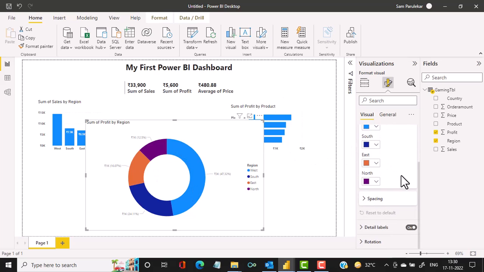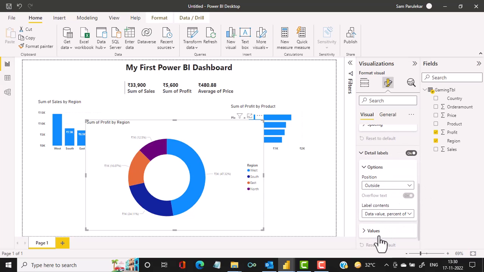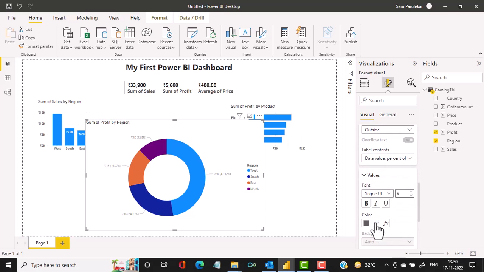These are the colors. You can adjust the colors. This is the spacing. You can adjust the spacing. And these are the detail labels. And finally you have the values. So I want the values to be shown in bold. I want to increase their size.